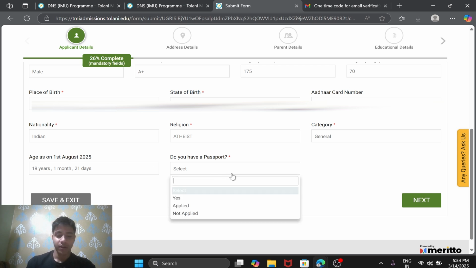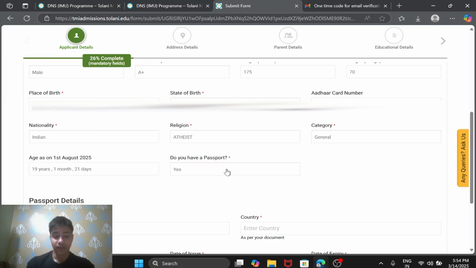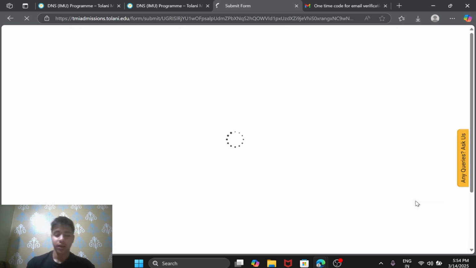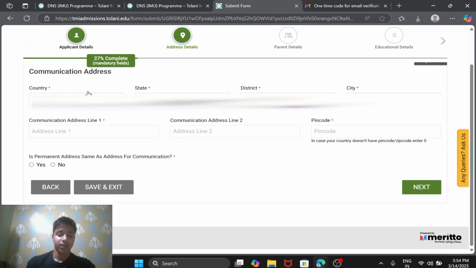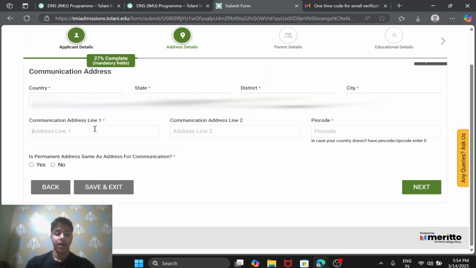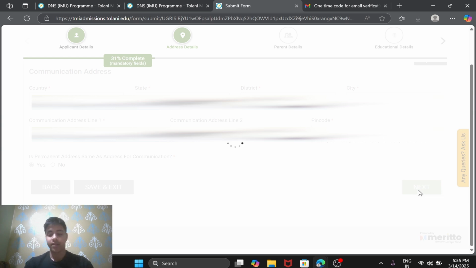And after that you have to select if you have a passport or not. If you select yes, then you have to share the details. If you click on not applied, then it's not a problem. You can just skip it for right now and click on next. After that your address, again country, state, district, city, and then your main address, your pin code. And if this is your permanent address, then you can just click on yes and then click on next.